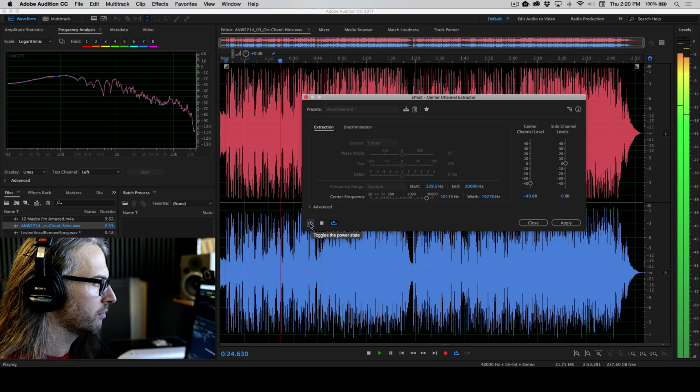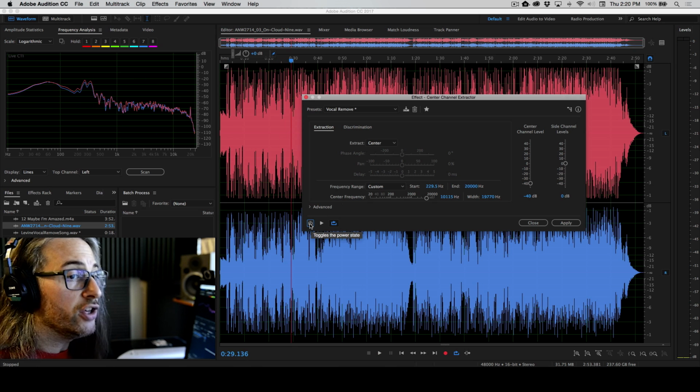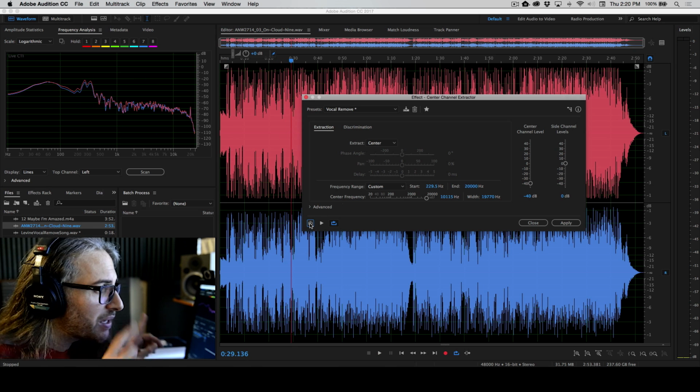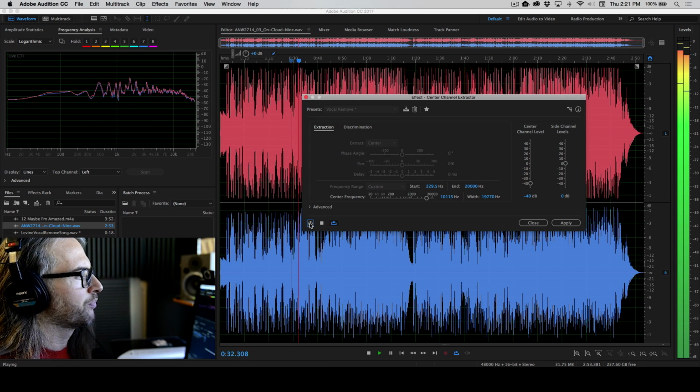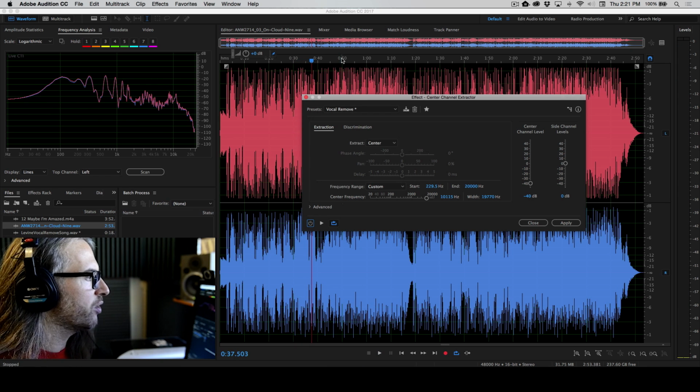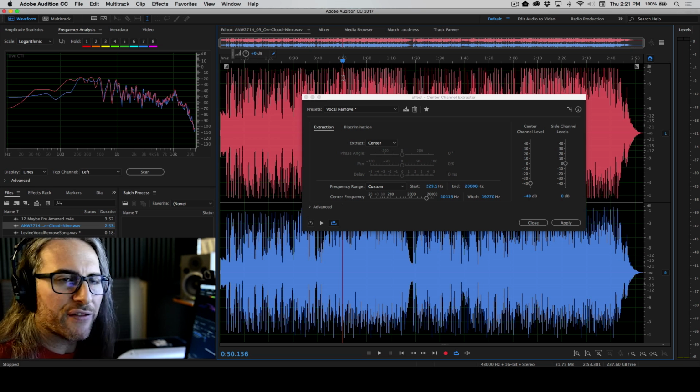You can see this is very nicely preserving the drums because they're not in the center. They're slightly off left and right. We're hearing the beat, we're hearing the percussion, but the vocals are gone.